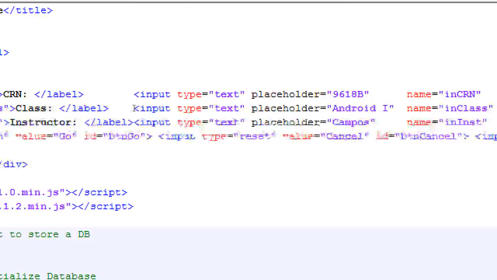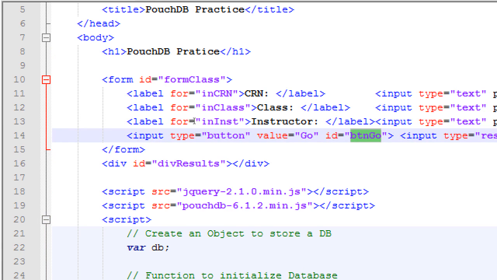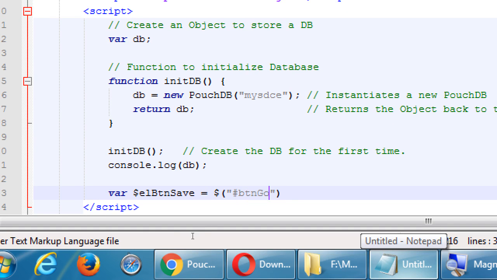Up here, my button to save, or go, I'm sorry, I call it BTN go. Not BTN save, BTN go. So this is equivalent to document.getElementById BTN go. But because it's jQuery, this is the dollar symbol. That's it. All of this here is document.getElementById BTN go, my save button. I'm storing a reference to that object in this variable. So now I can do things to it or do things with it a lot easier. I now have to simply reference this variable or object instead of typing document.getElementById over and over.